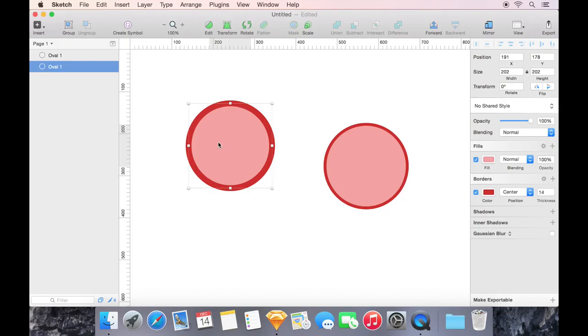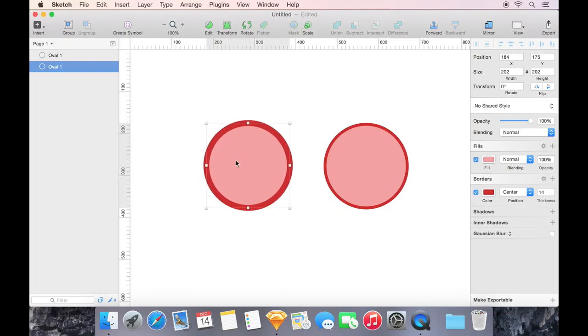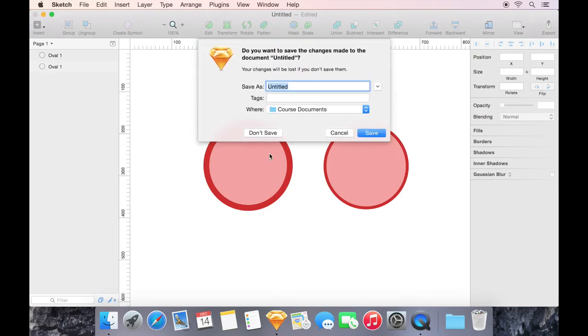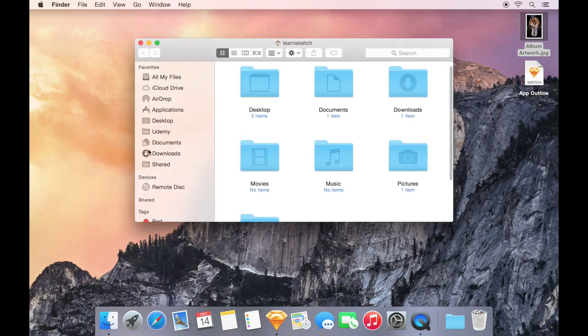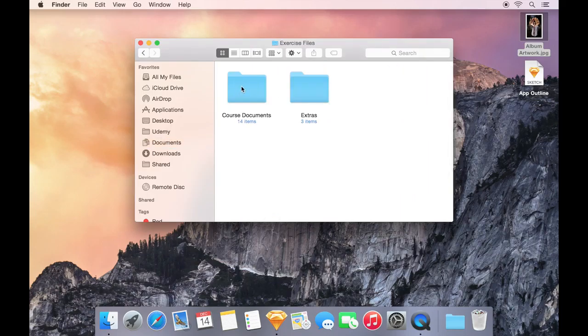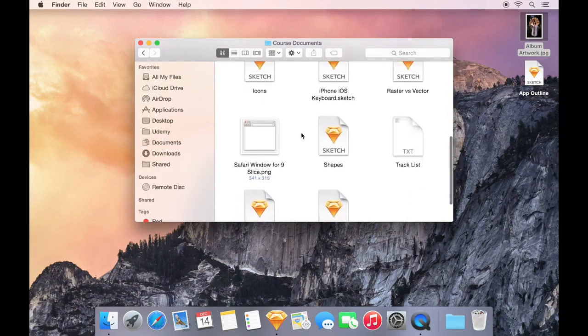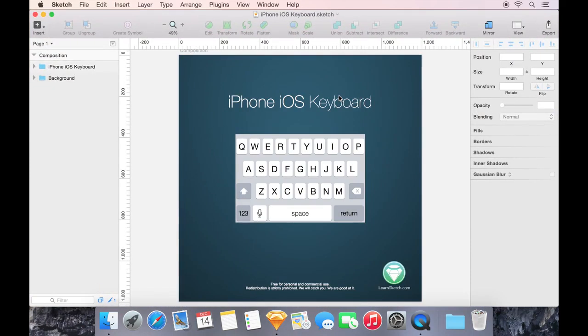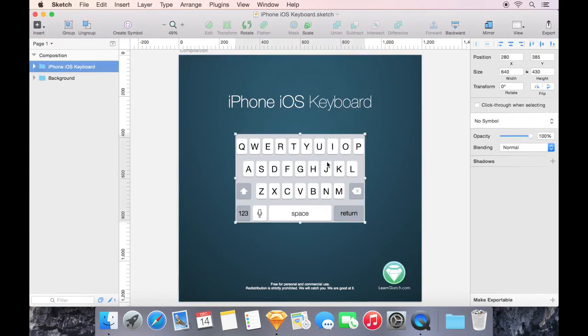Now this time it scaled everything up. It scaled the effects up. It scaled the border up. So I actually got my visual shape at 2 times its original size. Now you'll also find if we close this document and visit our demo content, I'm not going to save this. I'm going to open up our demo content here, and within our demo content there is a document called iPhone iOS keyboard. And when you open that up, this keyboard is not the right size. This keyboard as a group is 640 by 430.